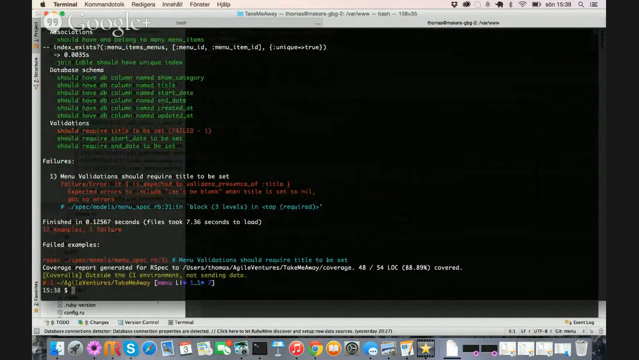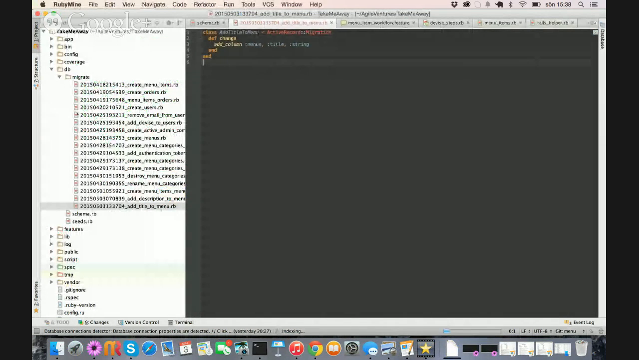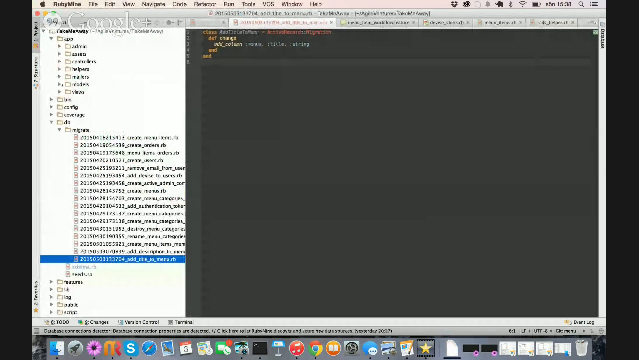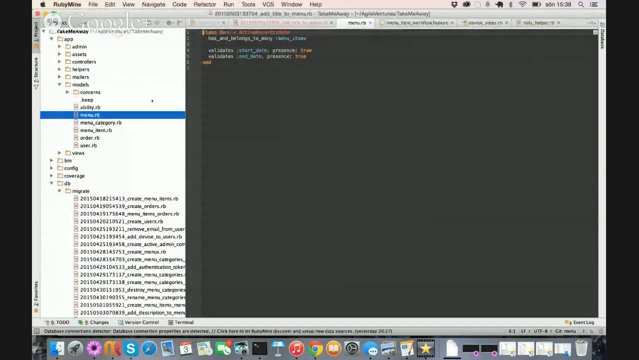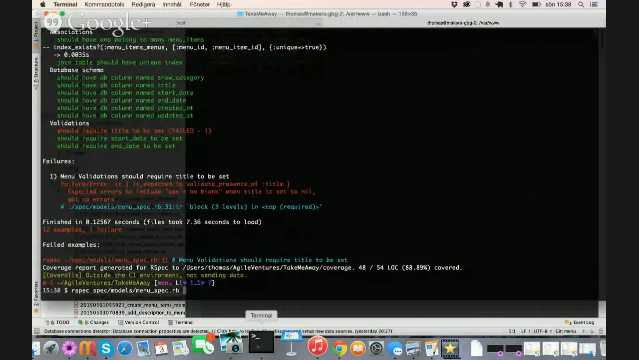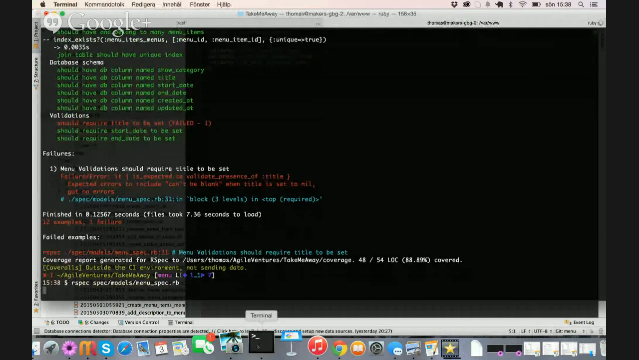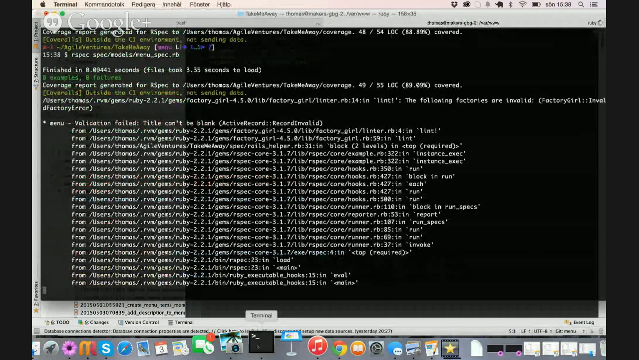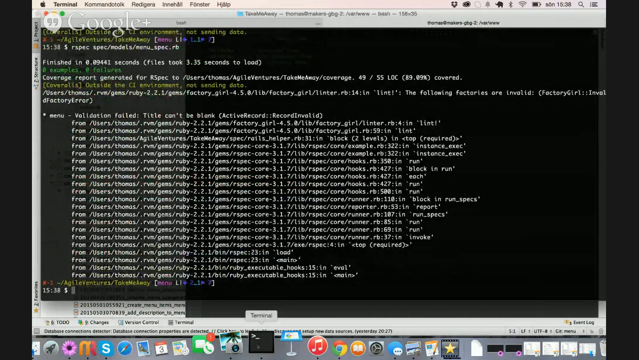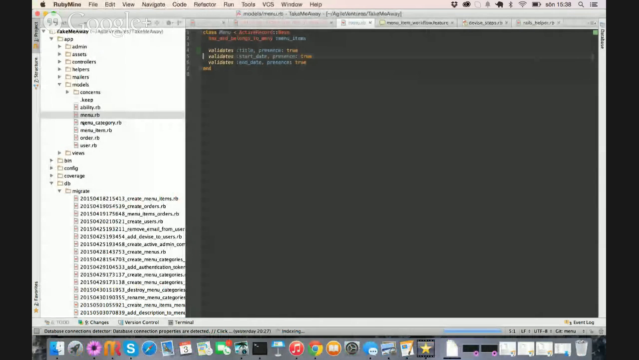Should validate the title to be set. So let's go over to the model. That's another error. Let's go to the models and go to menu and presence. I can just copy the whole thing and run it again. Oops. Yes, of course, because we have a problem with the fixture.